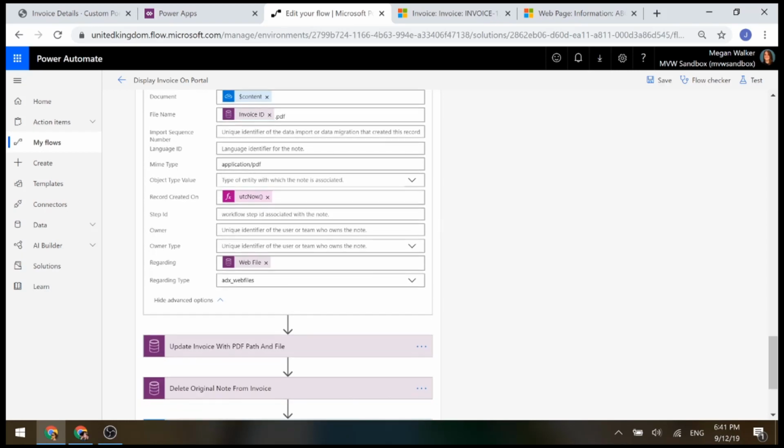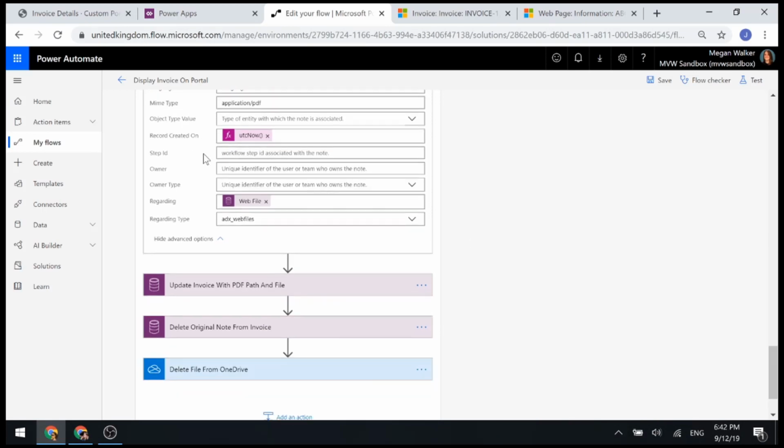invoiceid.pdf. Now this one is really important, and this was actually a bit of a headache for a while before I figured out that MIME type, if that is not in there, then the PDF reader does not know that it's a PDF. So we have to set this application/PDF, and that will actually allow it to display. So if you miss that out, likely you're just going to have a blank page. Record created on, so I'm just using now. And then regarding is the web file from the step above that we've just created.